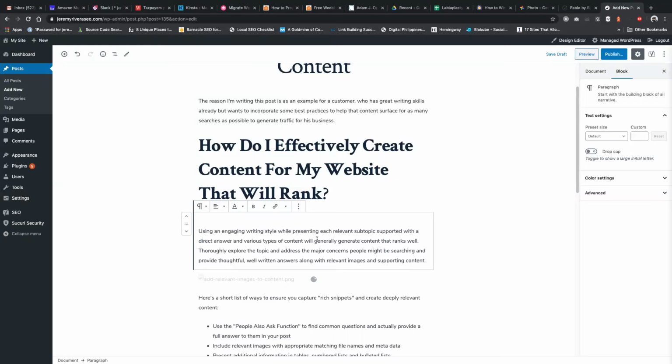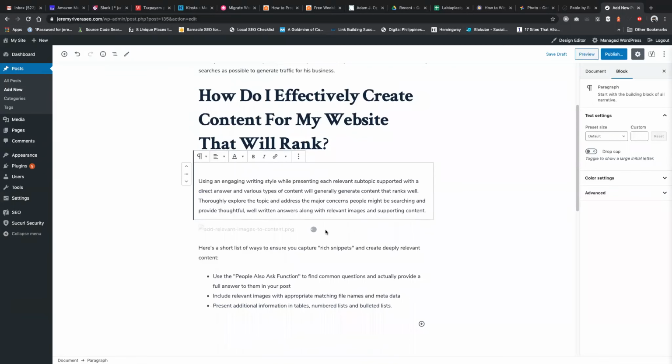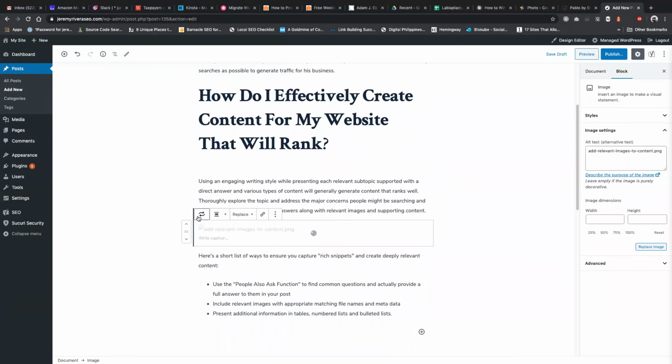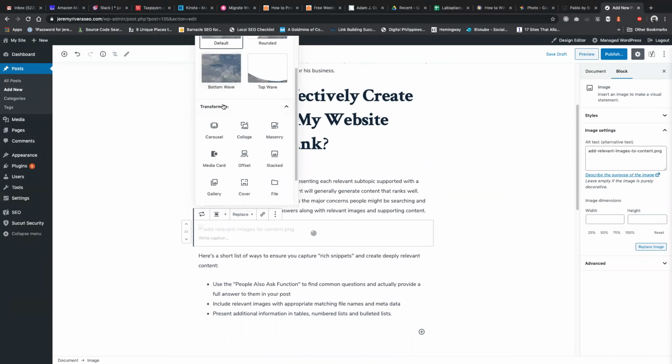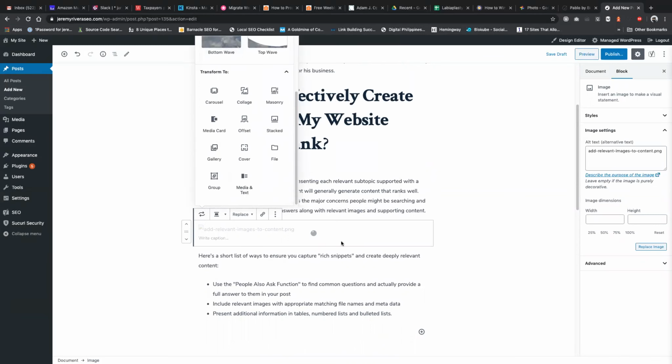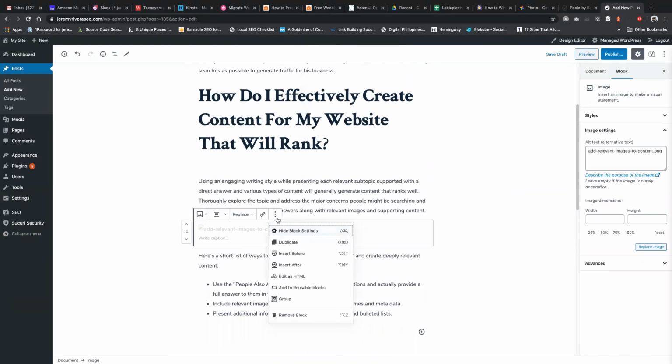Content that ranks well is usually written in an engaging writing style with relevant subtopics, supported with a direct answer and additional content. So you want to think through what are the subtopics that people are searching for, and then support them. So we actually want to add an image.